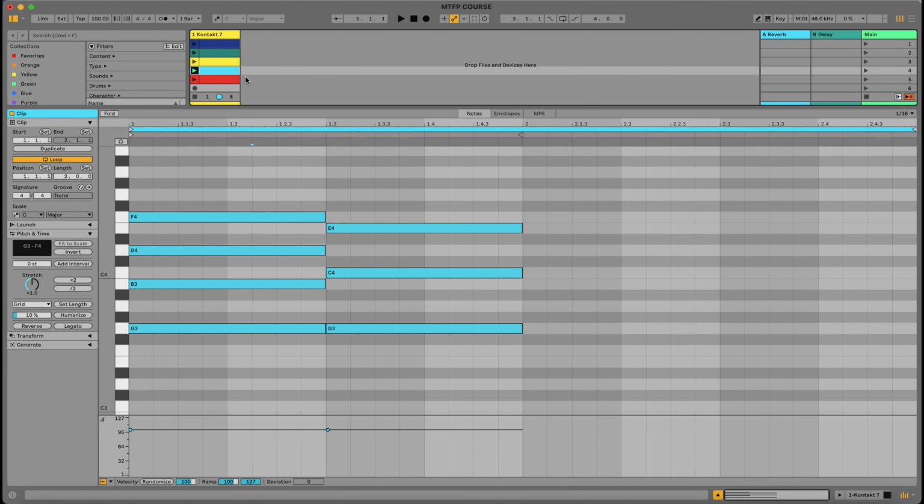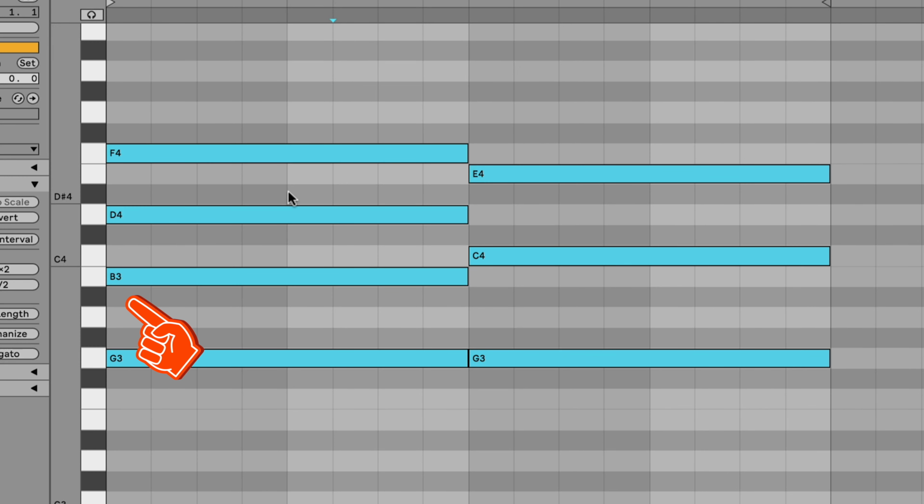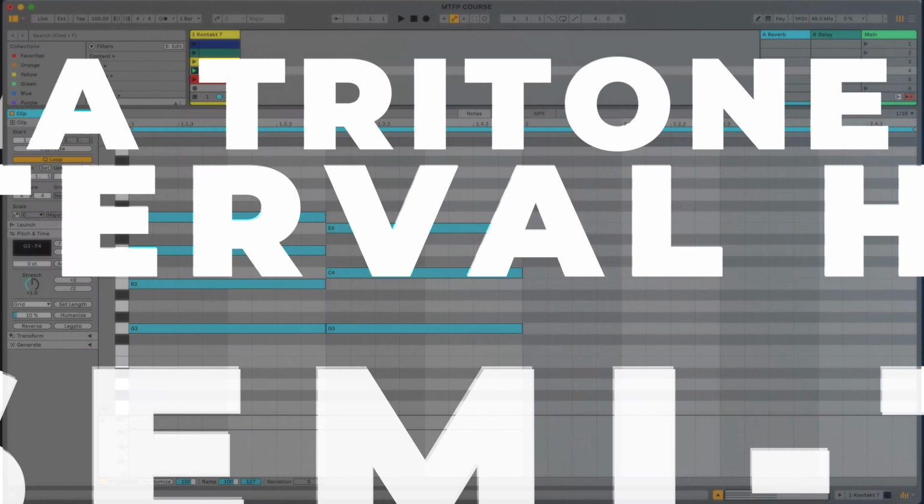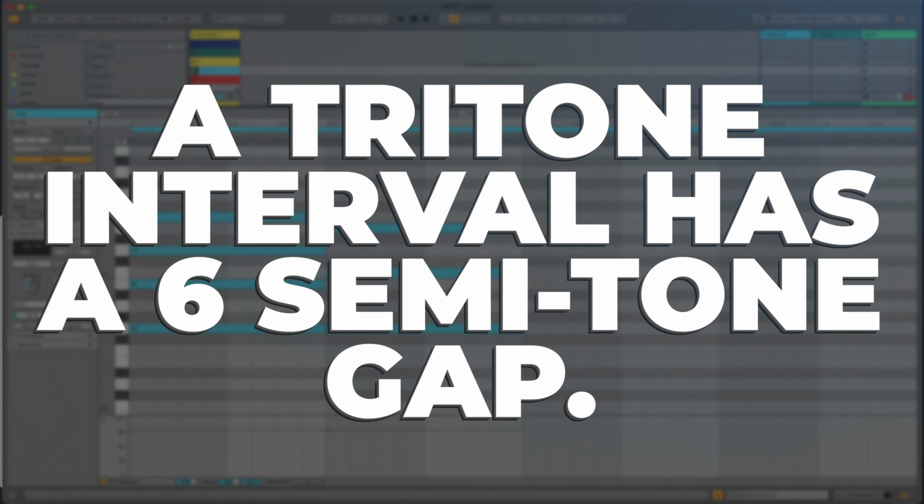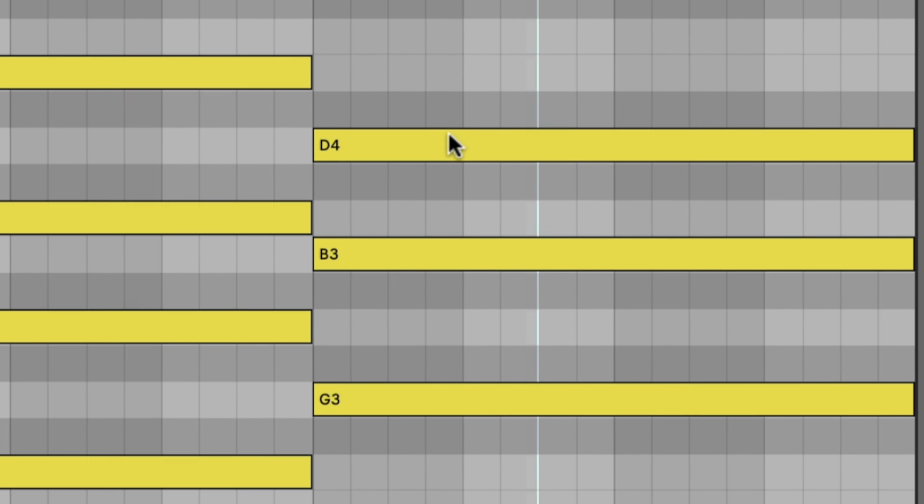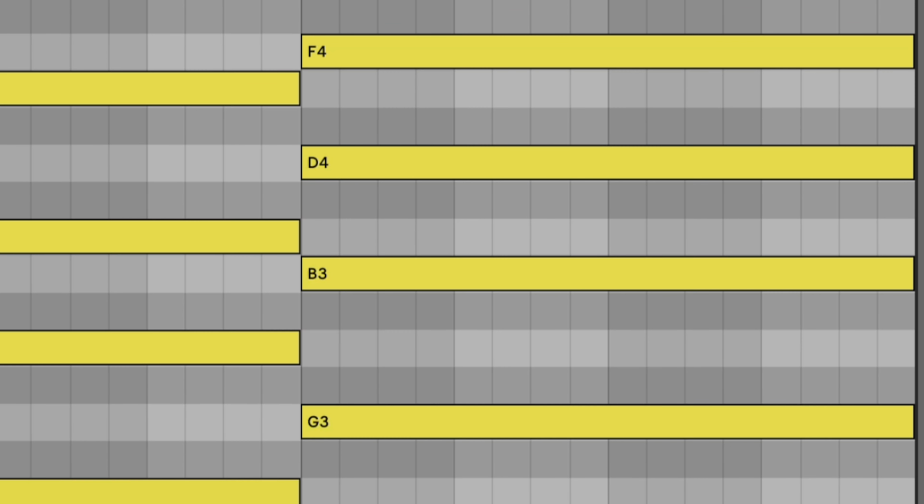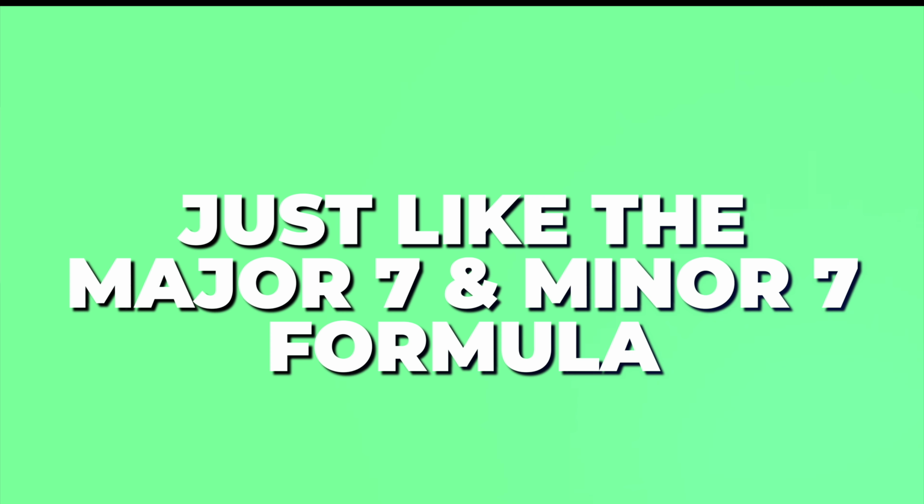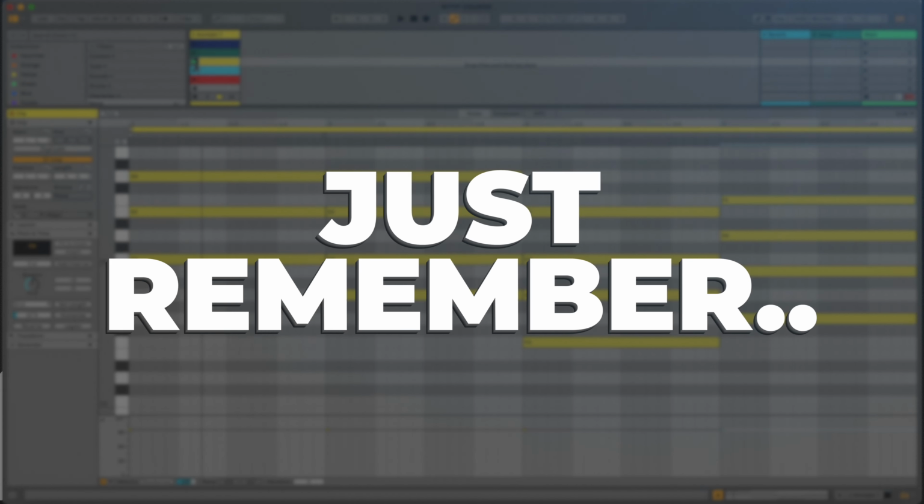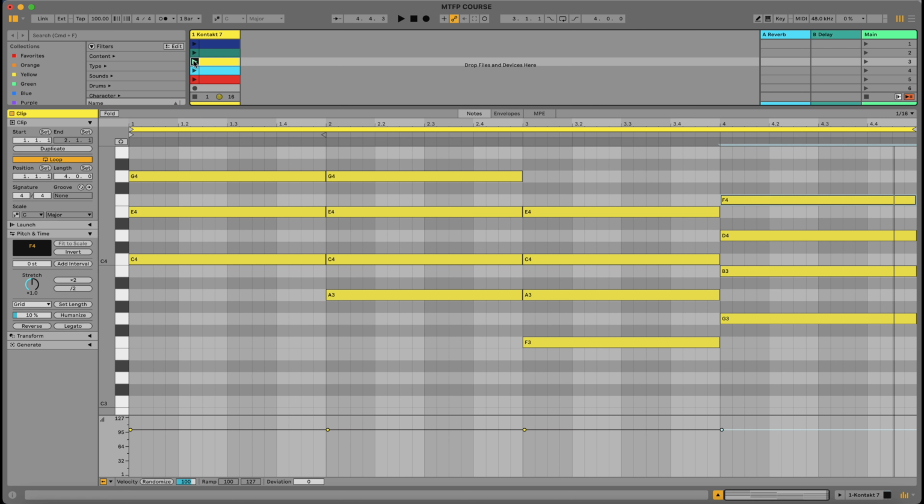A dominant 7 chord creates high tension because of the dissonant tritone interval between the major 3rd and the minor 7th. This instability is created by a 6 semitone gap. So let's add that minor 7th interval into our last chord and have a quick listen to that. And just like the major 7 and the minor 7 chord formulas, the dominant chord formula is super easy to remember. Just remember 4-3-3. You can take that 4-3-3 formula anywhere on the keyboard and build a dominant 7 chord.